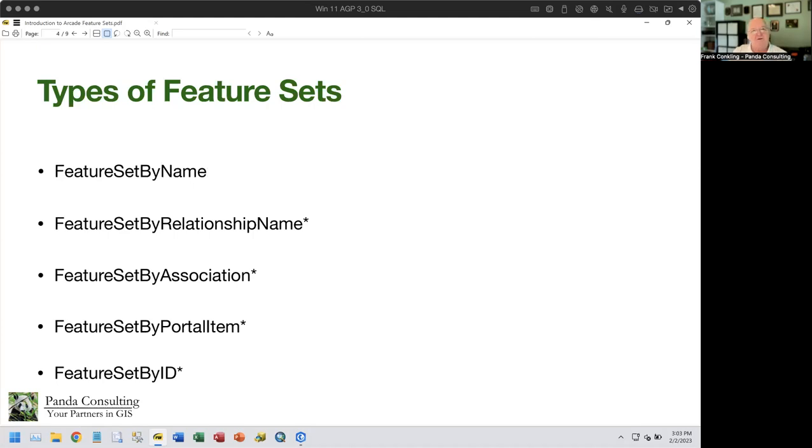All right, so let's go to this. What is a feature set? A feature set in Arcade is a way to pull information from a separate layer. Let's use that old terminology, that it's a separate layer. It can be a feature class in a geodatabase. It can be a feature service in a website. But basically what it's doing is collecting information from a separate data source rather than the one you're actually working in.